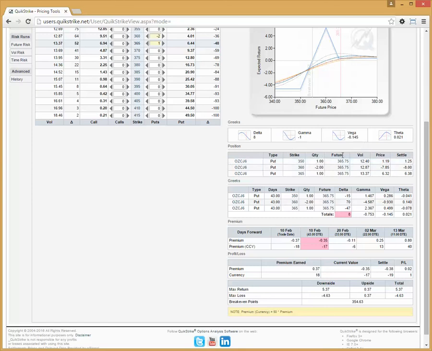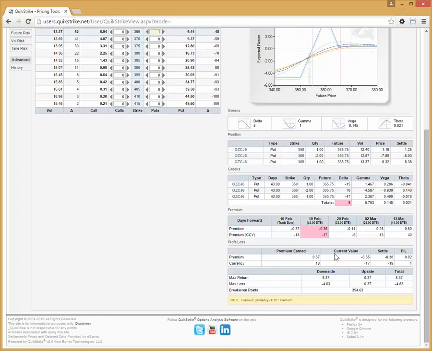You have your position section, your Greeks section, your premium section, and we'll explain why these have the same date but may look different. And we'll talk about that in a little bit. And then we have our profit and loss section. So it says what are we earning? What's the current value? Settlement price, what's the P&L, that type of stuff, okay?